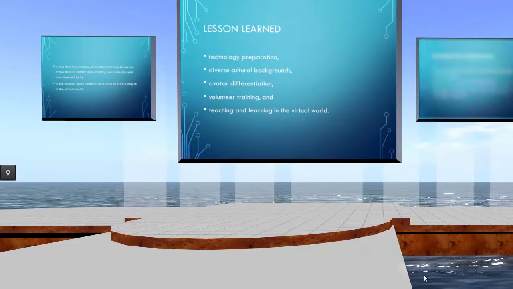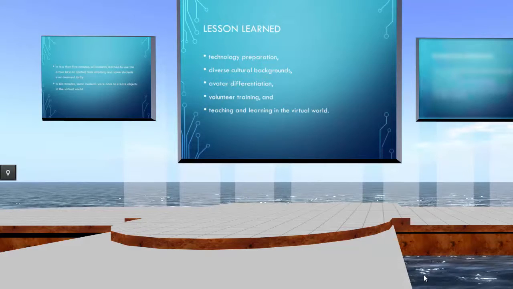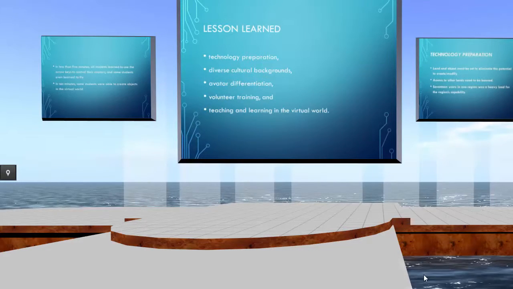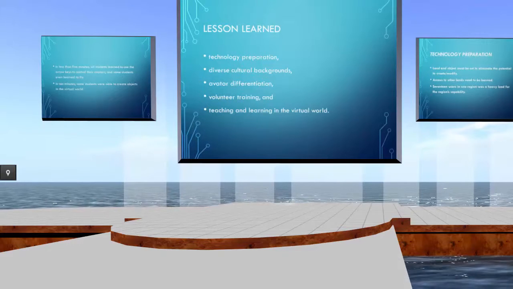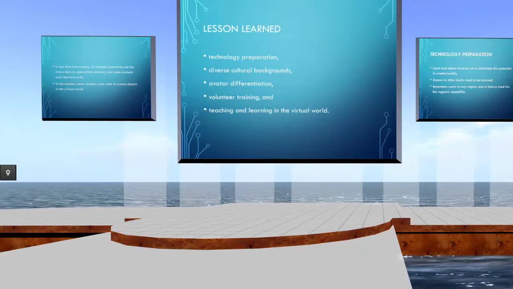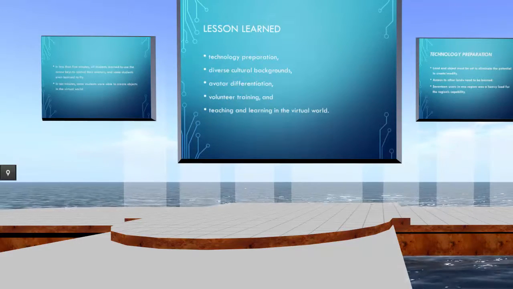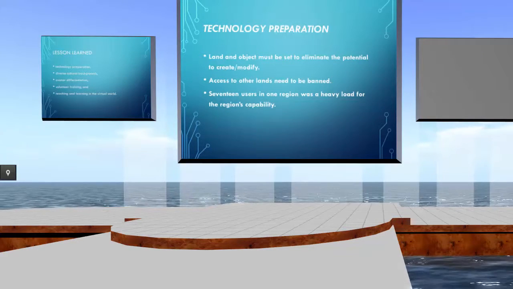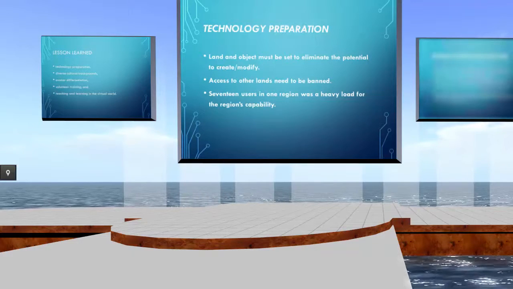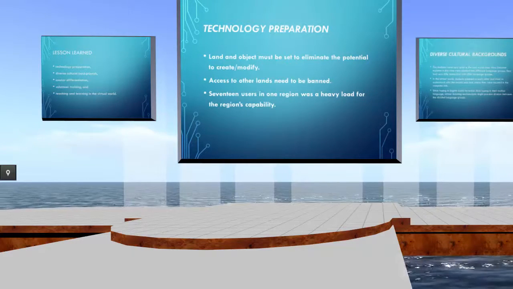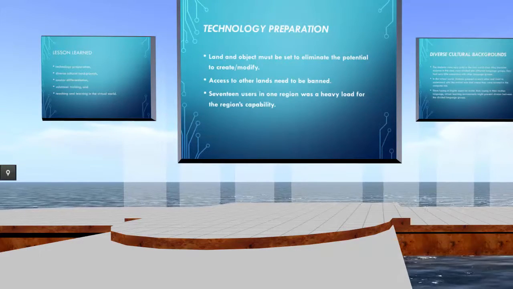Below are the lessons I learned from the workshop. I divided them into 5 sections, including technology preparation, diverse culture background, avatar differentiation, volunteer training, and teaching and learning in the virtual world. Technology preparation. Land an object must be set to eliminate the potential to create and modify.